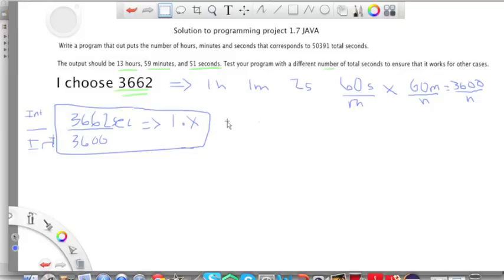Okay, so next thing we need to do is find out how many minutes. To get the minutes, we need to first figure out how many seconds are left after the hours. So once we're done dividing this, how many seconds are left? That's the question. And the answer is there's going to be 62 seconds left. So we need to take 3,662, the number we first started with. We need to use a modulus. In Java, it's going to be a percent sign. And our mod is going to be 3,600.